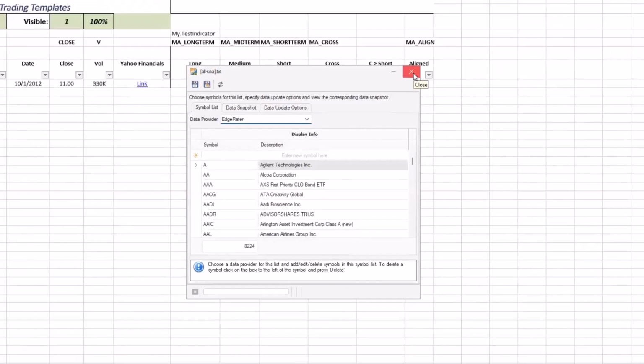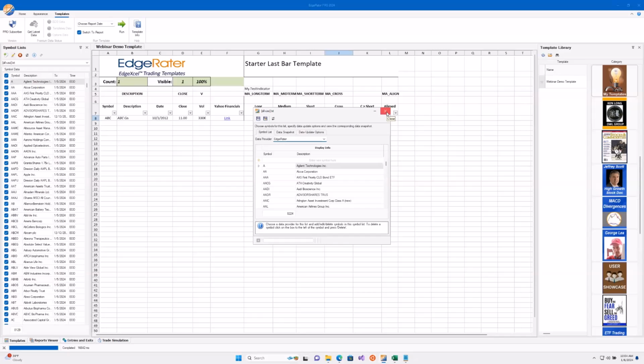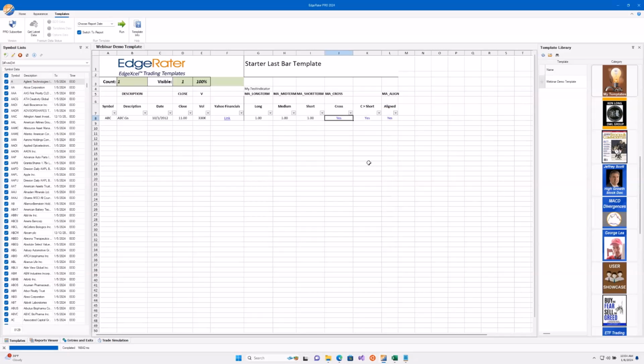Options is a whole other thing. We have options data in EdgeRater, but it is not all of the options data for all of the symbols. It's calculated values for things like implied volatility, and it allows you to do backtesting on things like implied volatility. For instance, if IV rank is greater than a certain value and another technical indicator fires, is there an edge? So it allows you to do things like that.